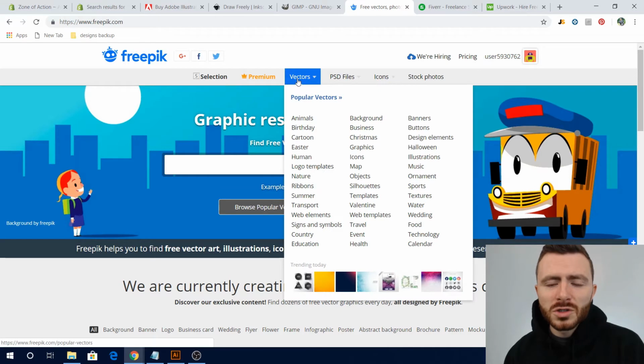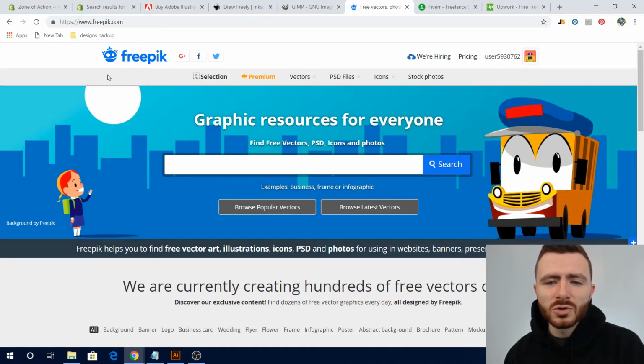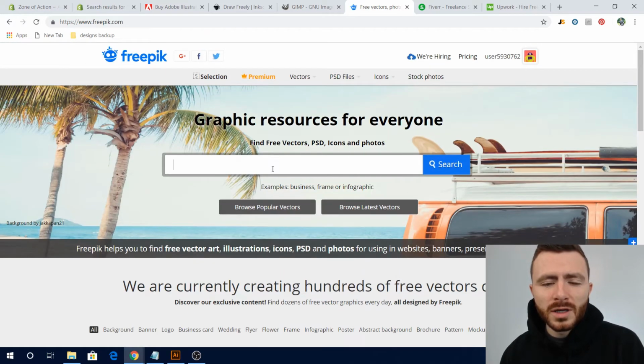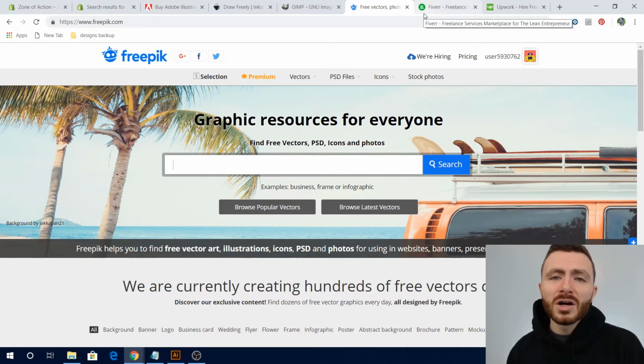If you just go under vectors, they probably have millions, if not hundreds of thousands of choices. But if you don't want to pay for the premium version or the licenses that come with this, you can still look through here, and then you can use a service like Fiverr or Upwork to find a contractor, a graphic designer that can make you this kind of stuff that you can actually use freely to print on demand and to actually sell.